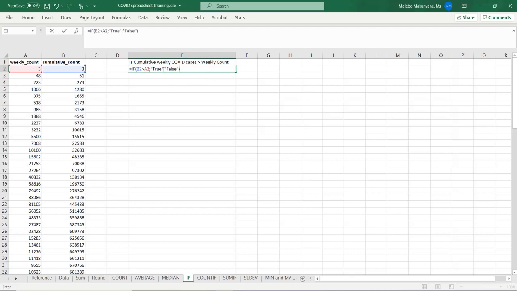Then when you press enter, you see that it is false because 3 is equals to 3. It's not greater than 3. If you drag down this column, you'll see that it will also check the condition for all the other cells.